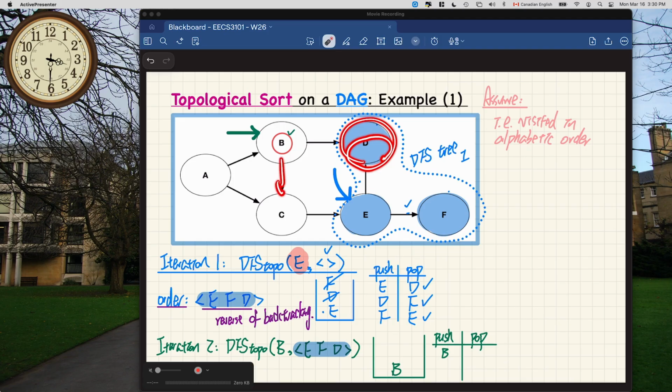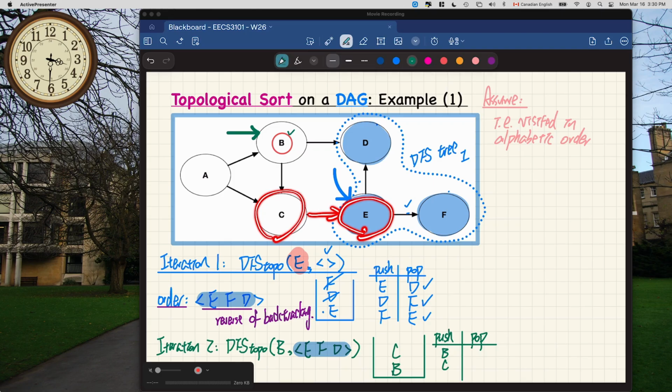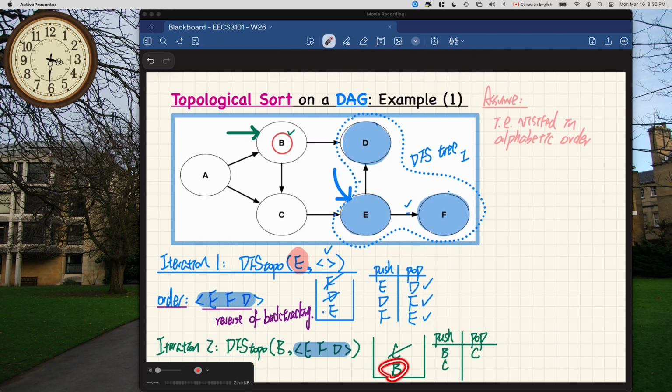Okay, so we go to C. And once we go to C here, you can see C only has one incident edge, but that one there is not a discovery edge, so we should backtrack, right? So that means backtrack C, and then it's removed. And then we go back to B, and for B here, both of them have been visited, so backtrack again. So C and B, okay? So up to now, we have visited B and C.